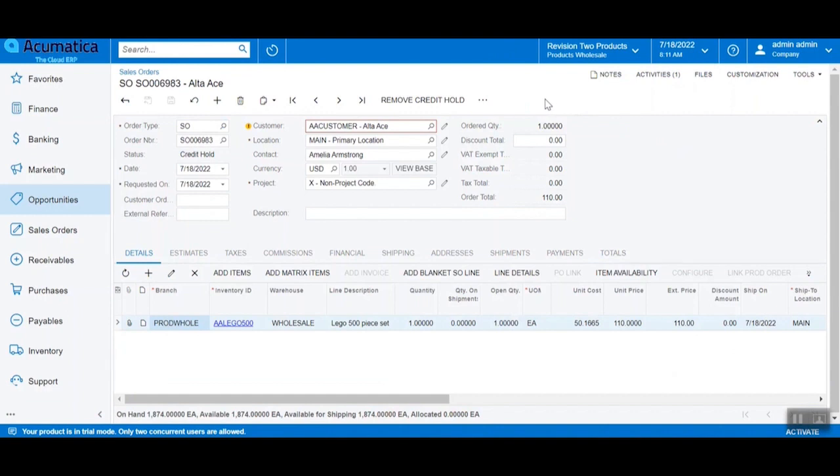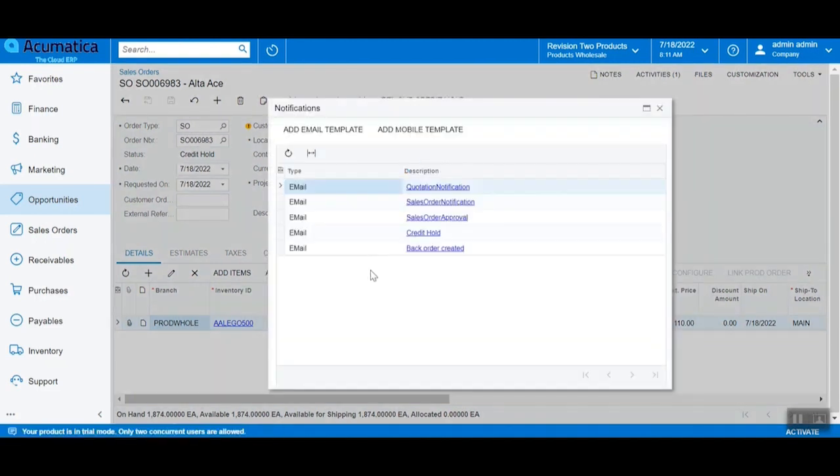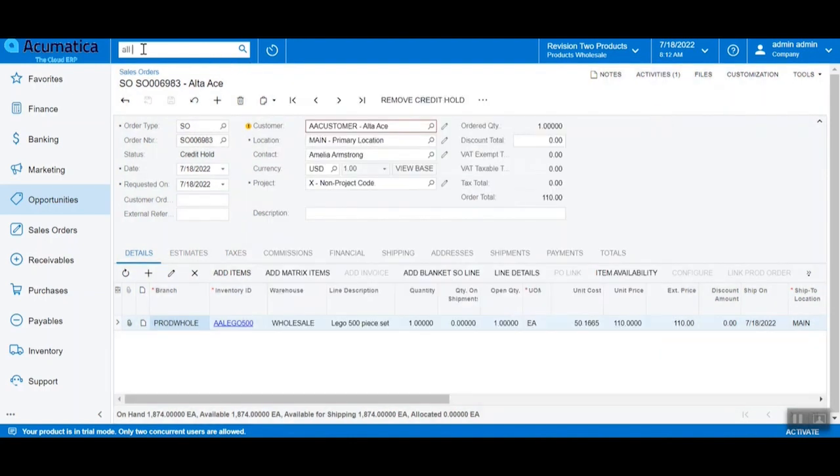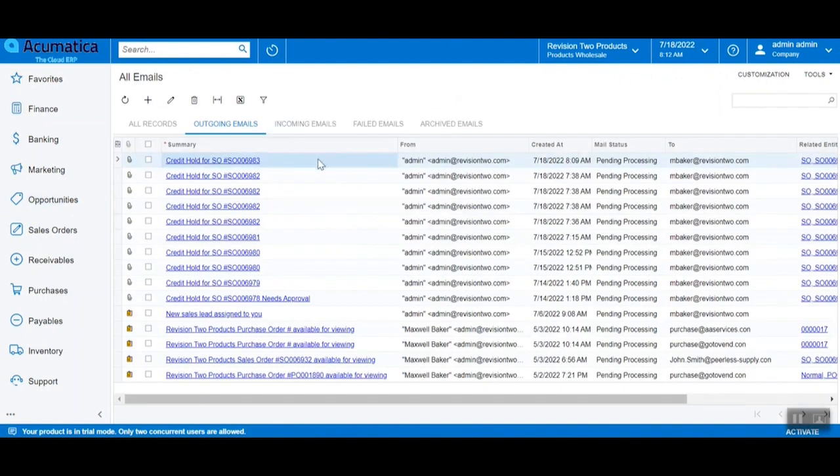There is also an option to send a notification email when there is a sales order with a credit hold. If you come over here to Tools and select Notifications, you can see a notification type of email will be sent when there is a sales order with a credit hold status. To view this email, you can go to All Emails. Here you can see an email has been sent indicating that there is a credit hold for the sales order that we have just created.